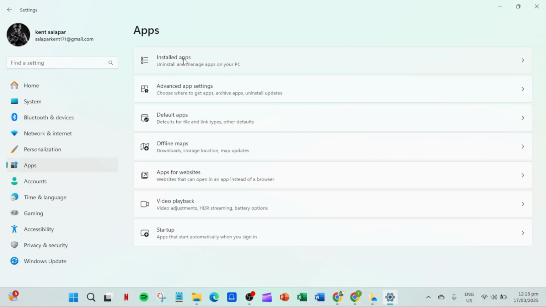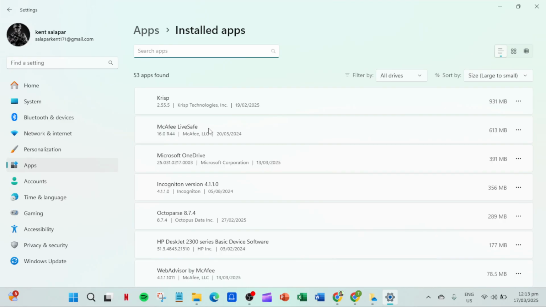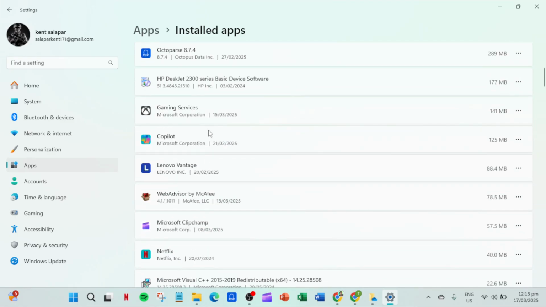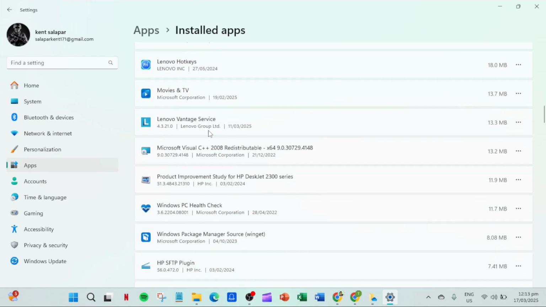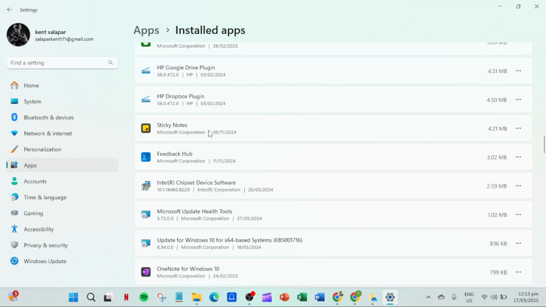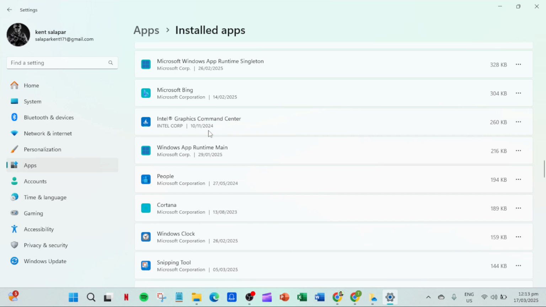Here you'll need to scroll through the list of programs until you find Microsoft OneDrive. Once located, click on it to reveal further options. Now click on Uninstall. At this point, Windows will confirm that you'd like to continue with the uninstallation process. Go ahead and confirm, and Windows will proceed to remove OneDrive from your system. This process might take a few moments, so be patient and wait for the system to finish the task.